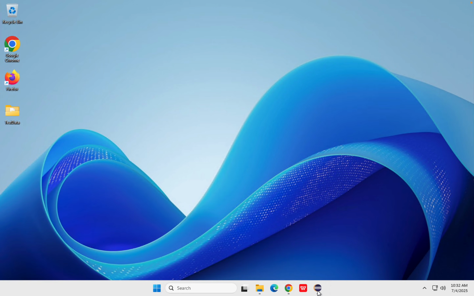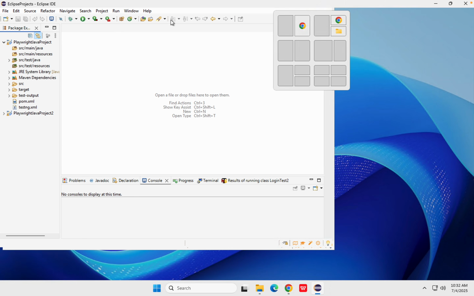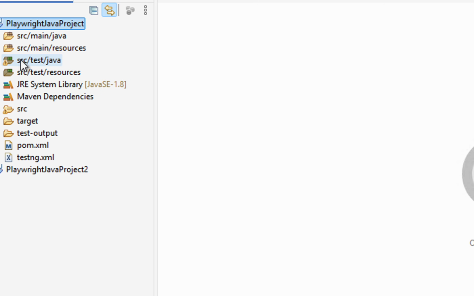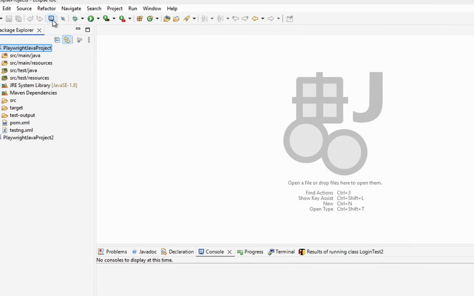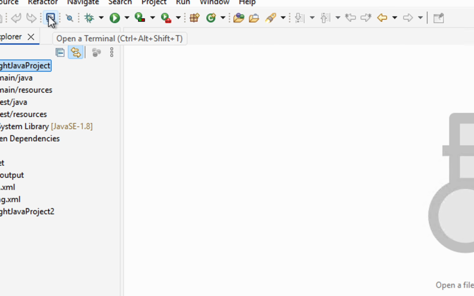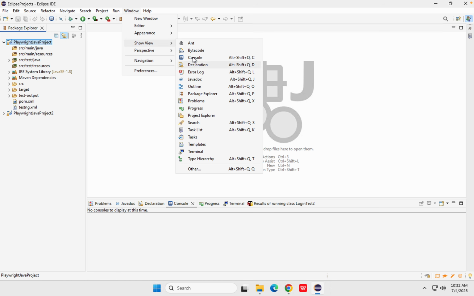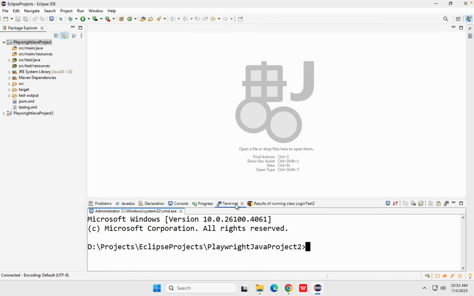So let me first go to my Eclipse. Here is my project. This is the project we have been working on. Now to run these commands, we have the option to run it within Eclipse or within your IDE. You will have a terminal. You can see we have a terminal on Eclipse, and if you are using any other IDE, you will find a terminal. You can also go to Windows, Show View, and you will find terminal here as well. So you can run these commands here.